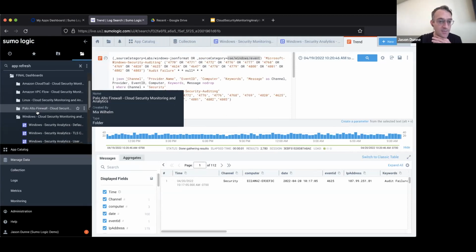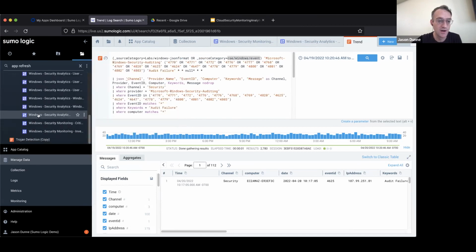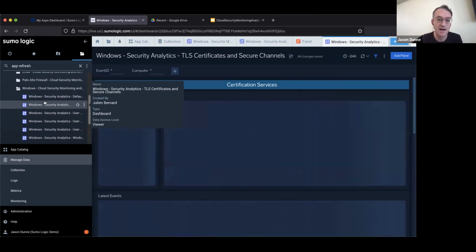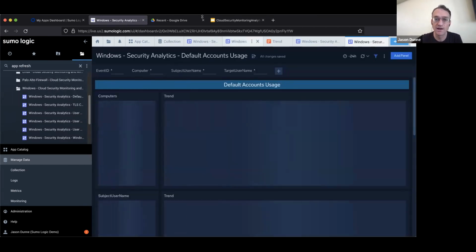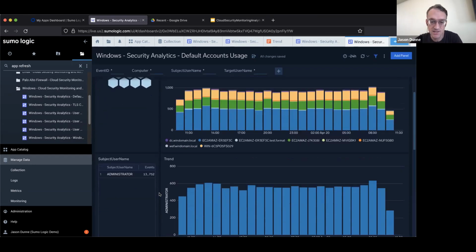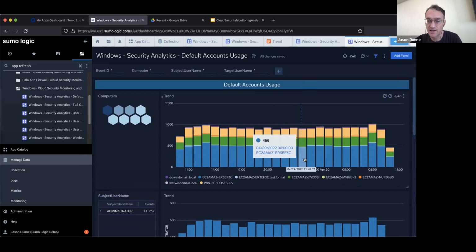Glad you asked it. Let's switch gears into a slightly different lens into Windows security analytics data, and we'll look at a couple of different angles. First, we'll look at default accounts usage. We were looking at accounts specific to login, but now we can look at the actual usage of those accounts, which services are associated with them, or which computers and devices specifically.